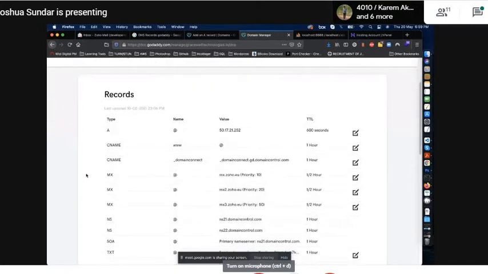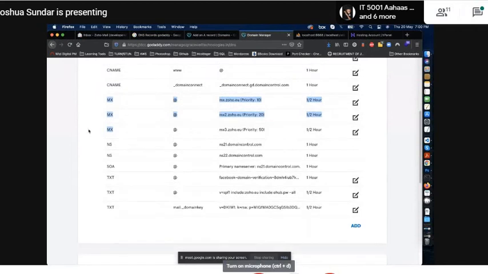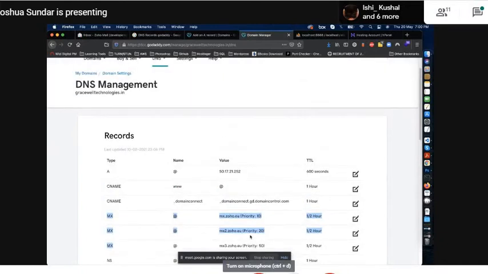Also, we saw something about the MX record. We discussed that it's used for mails. So we are using Zoho mails, and you can see all those things. These are all TXT records, DKIM, SPF, which I mentioned. Everything is actually for Zoho mails.